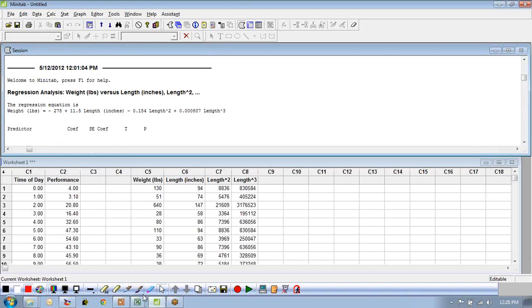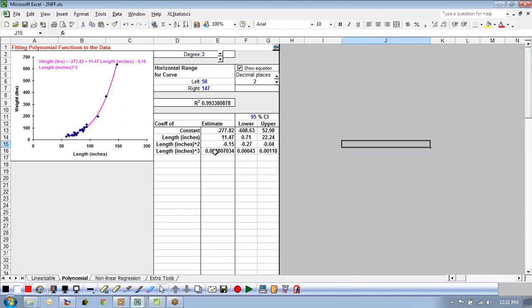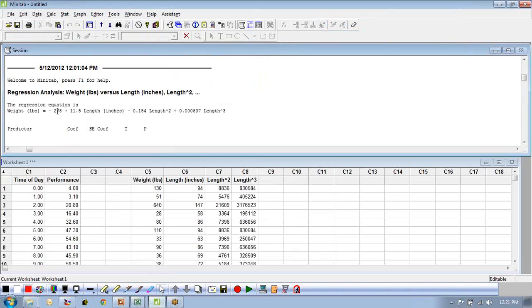0.000807. We'll see that that's actually the same as what was in the Excel stats right there. 0.000807 minus 0.15, 11.47, which is basically the same as 11.5, and 277.8. That also matches the Minitab of 278 right there. So it all is matching up, and we could do it just in that same way through multiple regression.